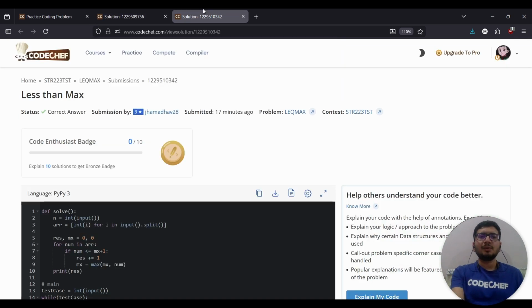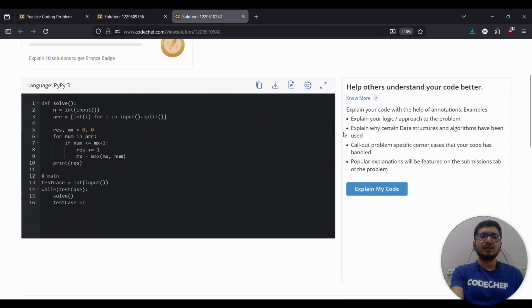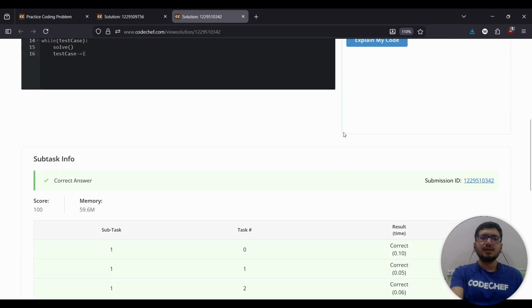Let's see how we can implement this in Python. Again, for each test case, we call the function solve, and take the input of n and our array. We initialize our result and maximum both as 0. Then we go over each number and check if that number is less than or equal to maximum plus 1. If it is, we include that number in our subsequence and update our maximum. At the end, we have the length of the subsequence that is of maximum size and is also good. As you can see, I have AC in the Python implementation as well.